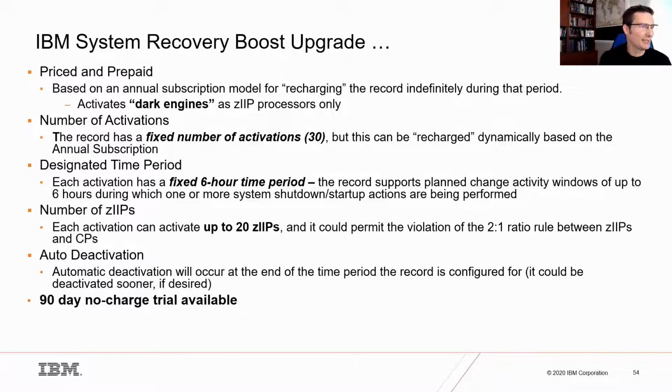And a lot of folks immediately said, uh-oh, I'm going to violate the 2-to-1 rule between what I need to have for general purpose processors versus zips. IBM waives that rule, and it is not a violation during the boost period to go more than a 2-to-1 ratio between zips and general purpose processors. And again, it automatically will deactivate. You could deactivate it sooner by turning off that activation record, but it will automatically deactivate at the end of 6 hours.